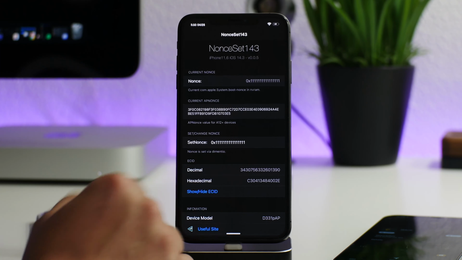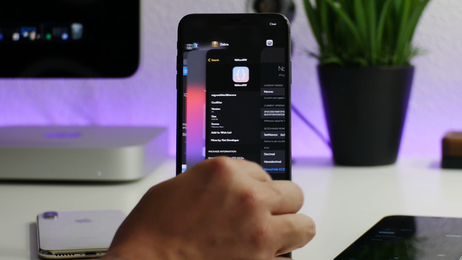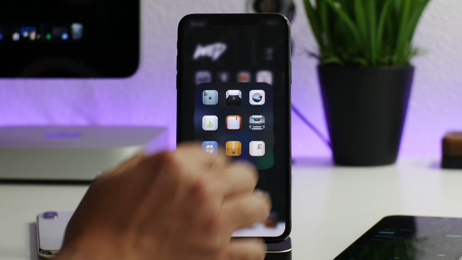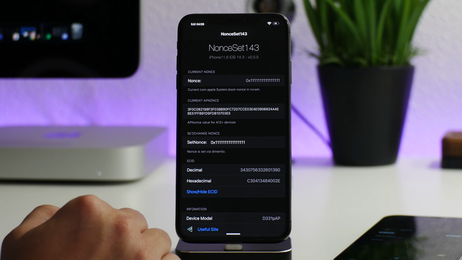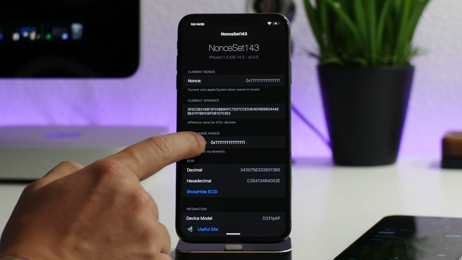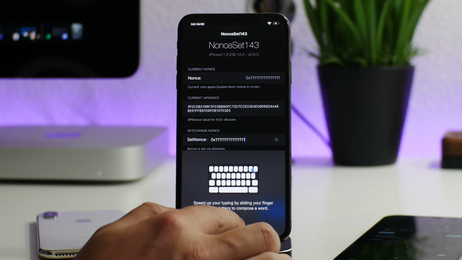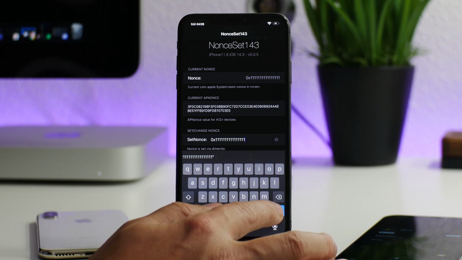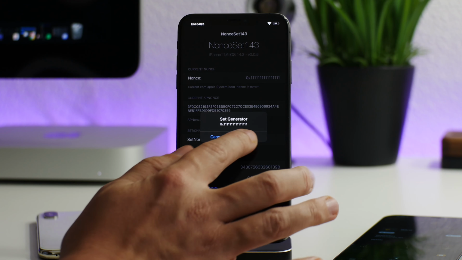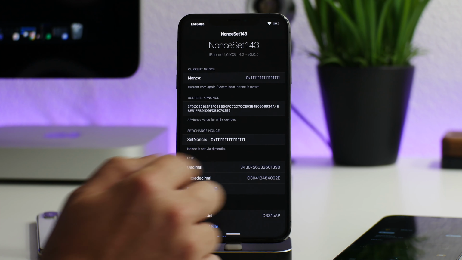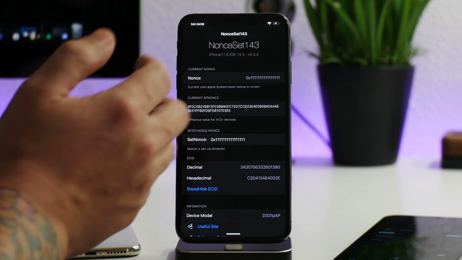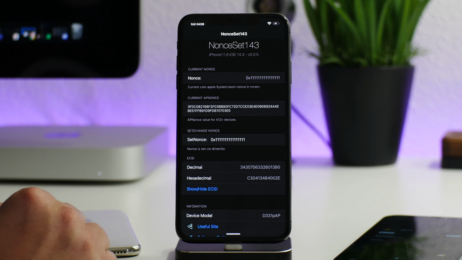So we're going to go ahead and launch Nonce Set 143. I'm going to go ahead and kill it from multitasking just to refresh it. And what I'm going to do is click on Set Nonce, and then you get the little keyboard thing here. Click on Continue, and then just click Done. And then you'll see Set Generator. Click on OK. So now you have set your nonce for the blobs.